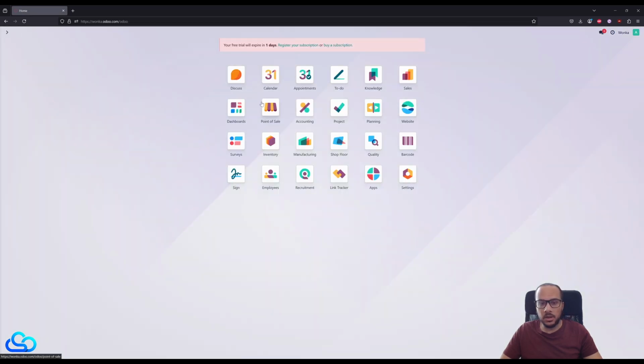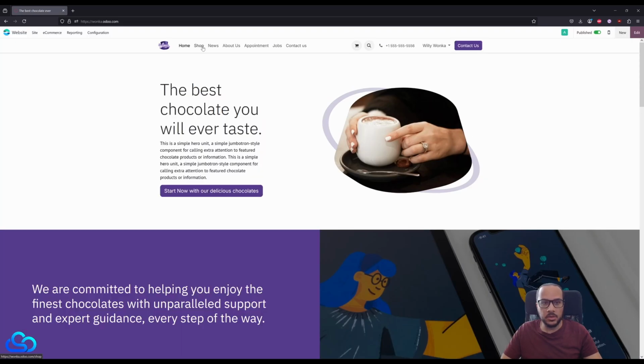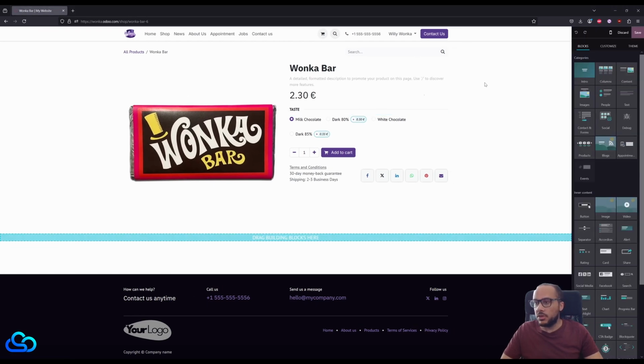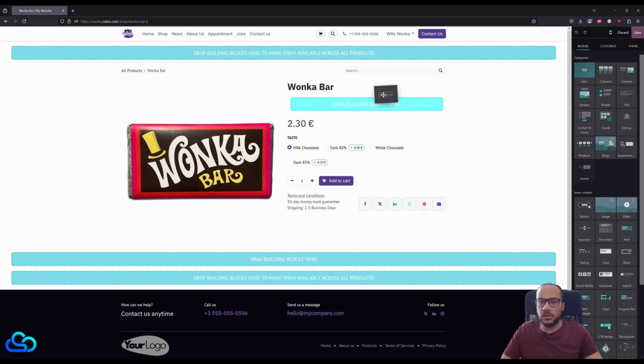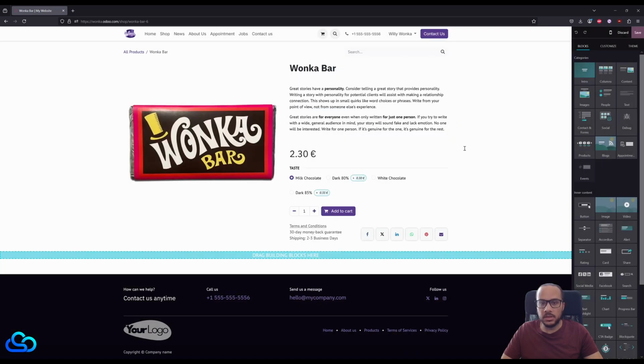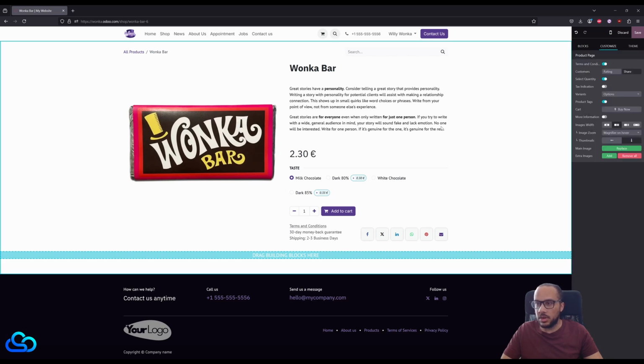So now let's go back on the website and to our shop and to our Wonka bar. So now let's say that you want to edit it because you don't like the way the page looks. So as always, you have your building blocks and you can do whatever you want. So for example, you can just add some text here. And so here we want just a simple text like this. And you edit it just like this. And of course, you can customize the page. So for example, if you want to add an extra image, you can add it here. Or if you want to replace the main image, of course, you can do it here.